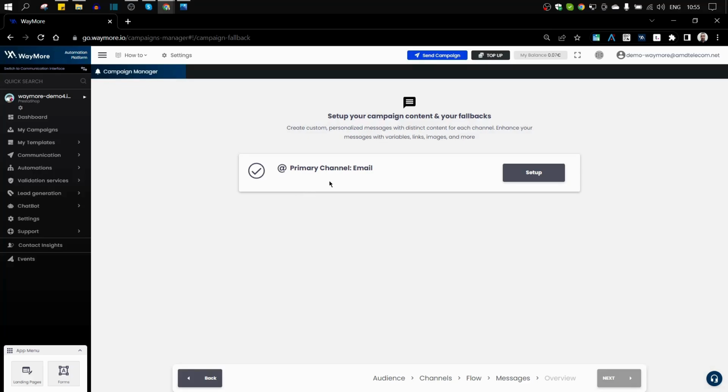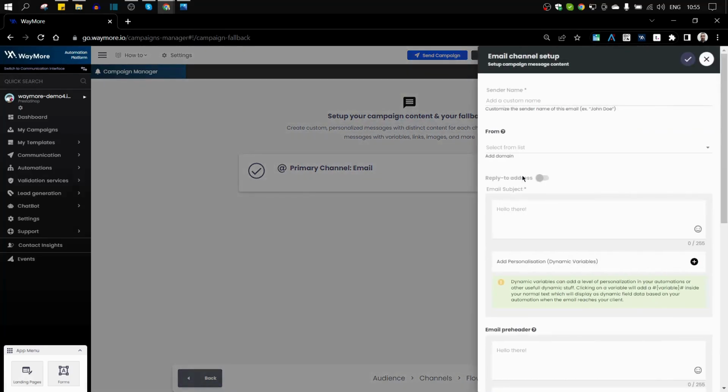to be personalized. So primary channel, email, we click on setup, and we're going to see that you have three different options in order to personalize your email. Let's start building up the setup. Sender name, I will use WayMore as an example. From, this is the email that your recipients are seeing.